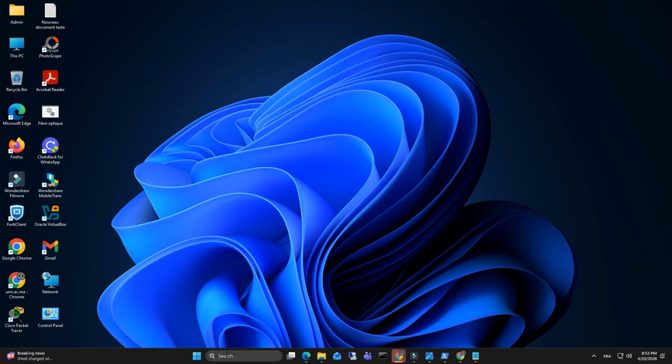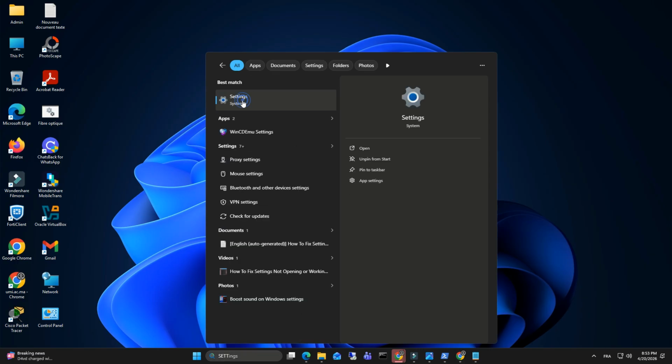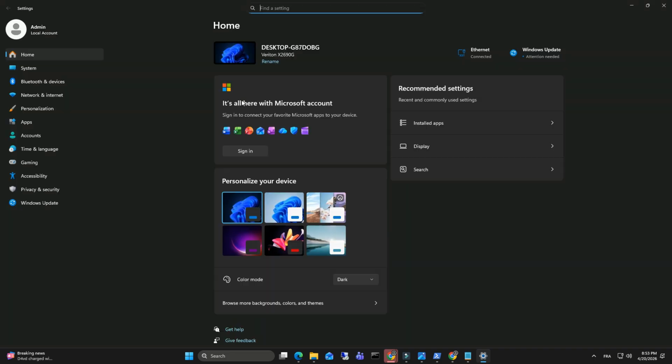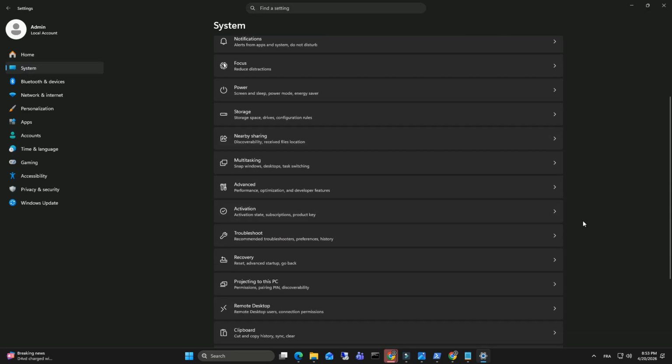First, go to the bottom of your screen and click on the search bar. Type Settings and open it. Once you're in Settings, click on System. The layout might look slightly different on Windows 10, but the steps are essentially the same.